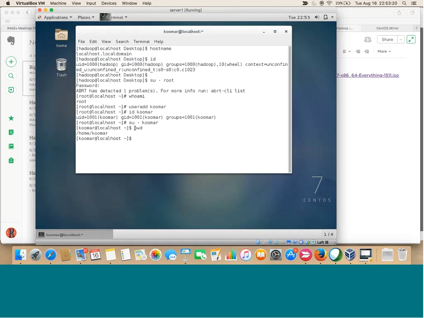Now when I'm logged in here, I can do a pwd. PWD is my present working directory, and my present working directory is /home/Kumar. That's the file system I'm talking about, how the file system is structured. If you want to go to the root file system, how do you change from one place to another? You do cd, similar to your DOS prompt commands. cd is change directory.